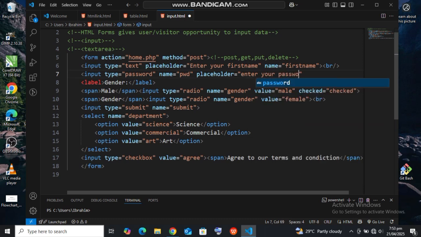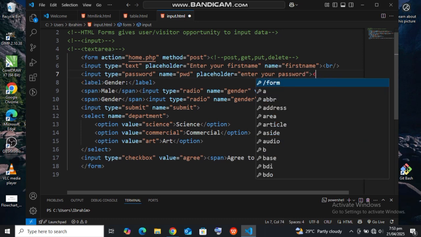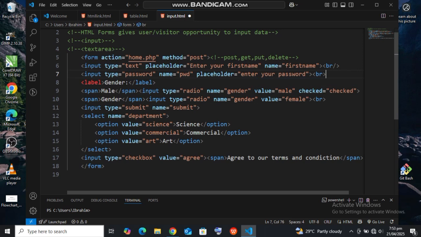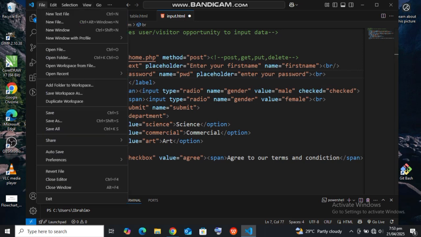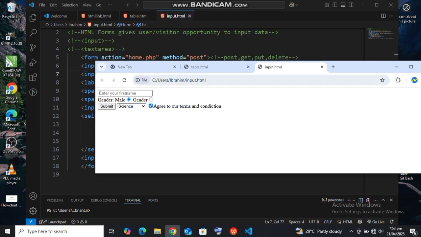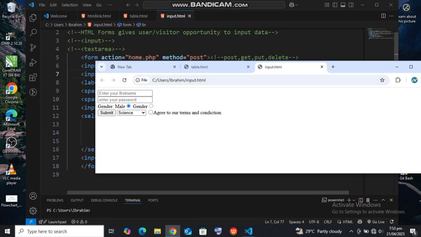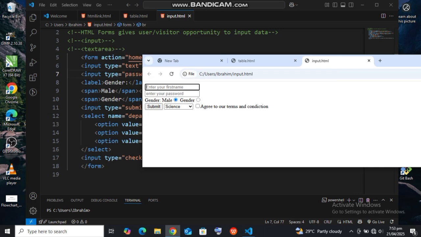You see what I'm talking about now? It's going to display over there. Placeholder, enter your password. Then let me save. Let me give it a line break so that the next input is going to appear on a different line. So now let's save and reload.